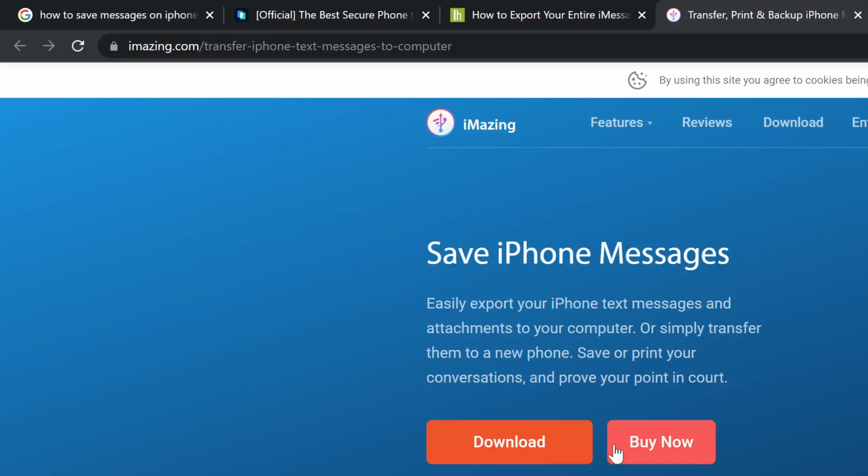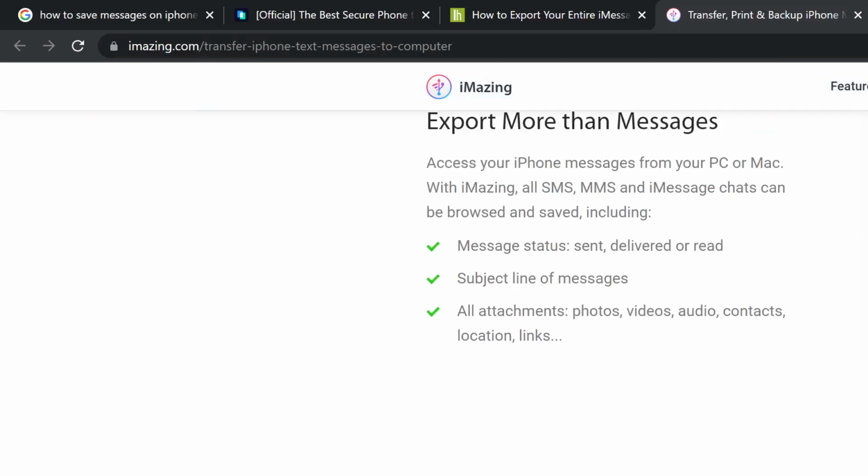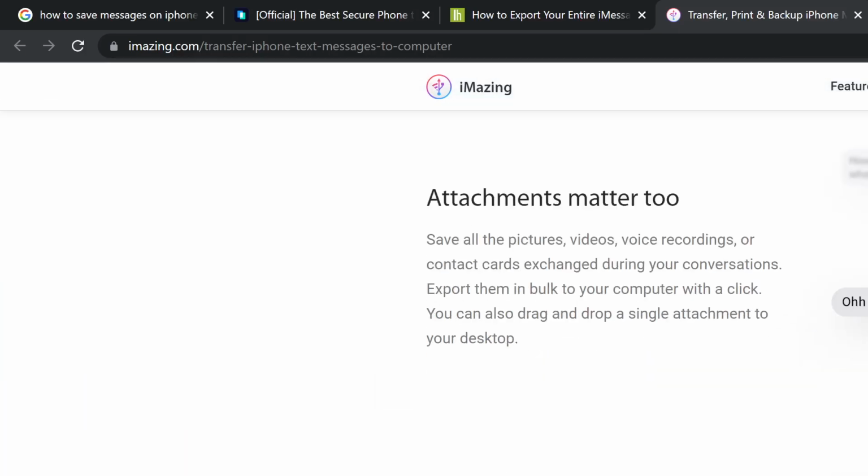iMazing. Okay. Save iPhone messages. Easily export your iPhone text messages or attachments to your computer. Simply transfer them to a new phone. This is what we want. And then, wait, "prove your point in court." I don't need it for that, but that's really interesting that that's on the front page. I think that's why people use this apparently. Like, "I can't believe he said this."